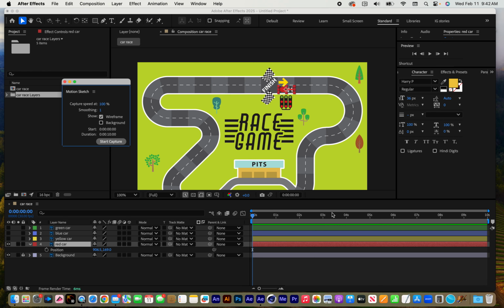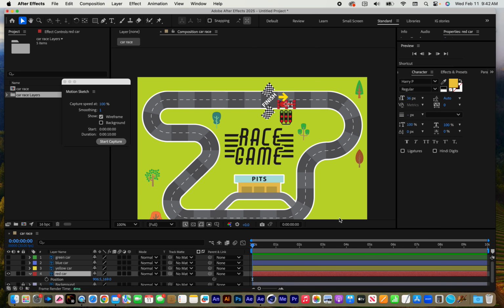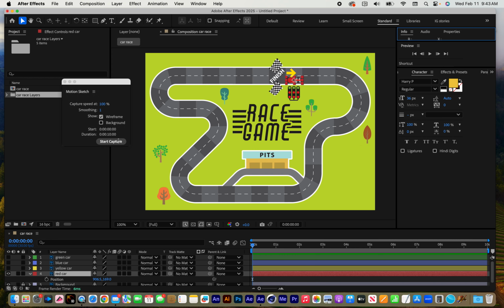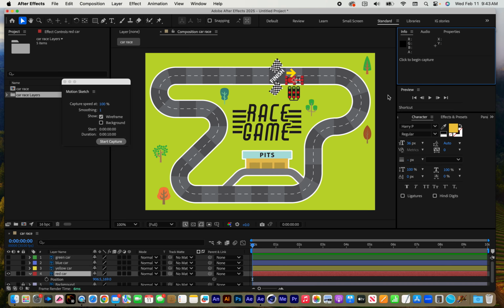And the way this works is it allows you to basically draw the position path. Now, if you just click Start Capture, it'll tell you to go ahead and start drawing here in the info panel. If your info panel is showing, let me hit escape and come up here to my info panel. That way you can see what it says.